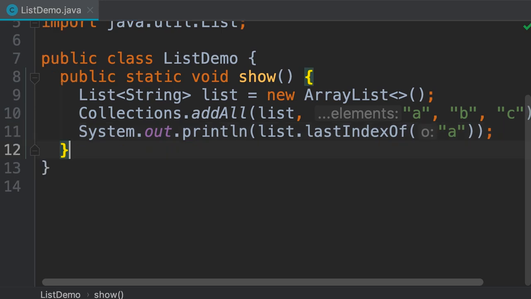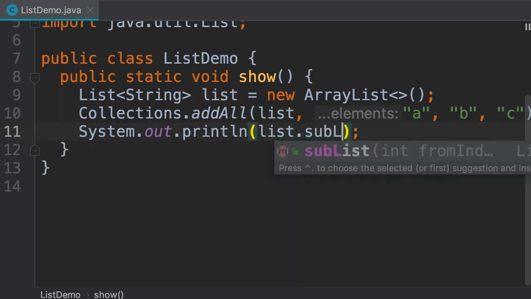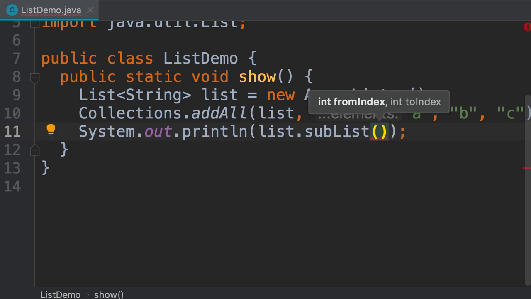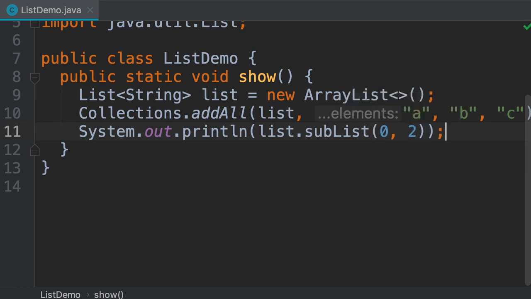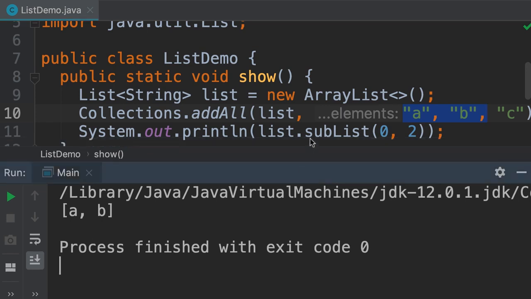Another useful method is the subList method. So we can call list.subList. Here we pass 2 indexes, from and to. From is inclusive, but to is exclusive. So we can start from index 0 and get all the items up to index 2. And this will return the objects at index 0 and 1. Take a look. There you go. Just realize that the original list is not affected because this method returns a new list, okay?